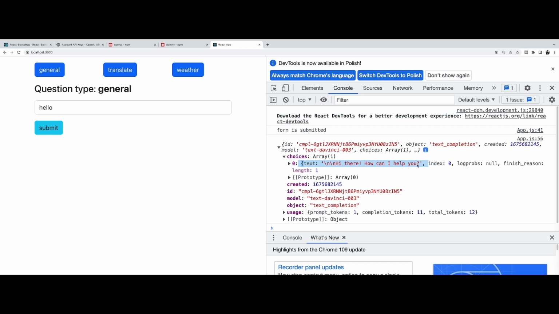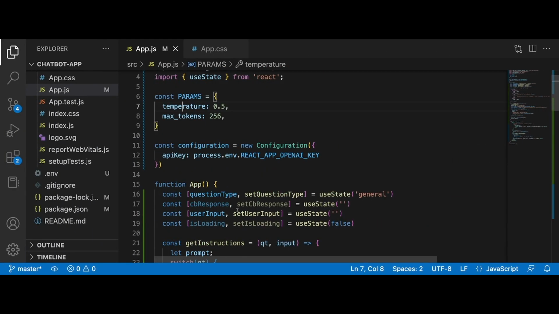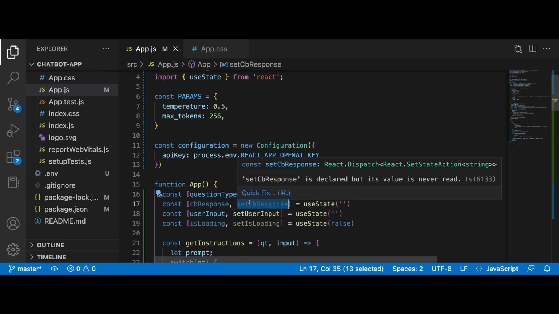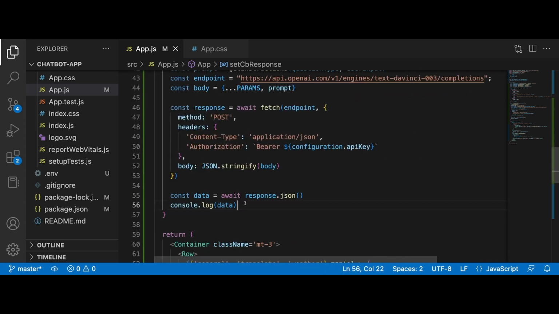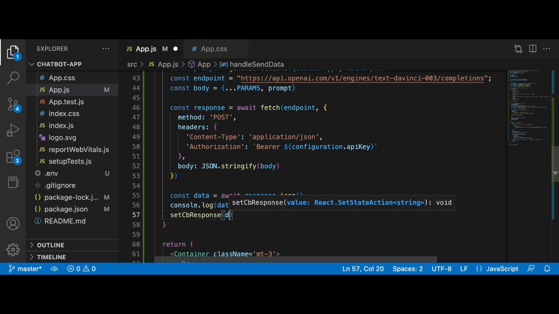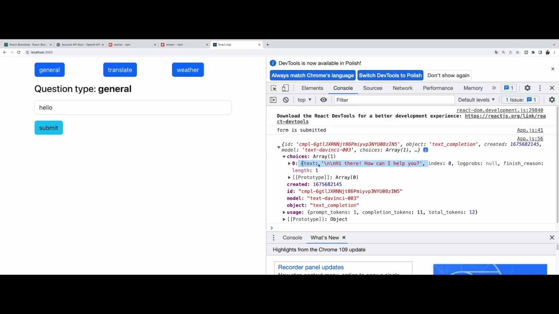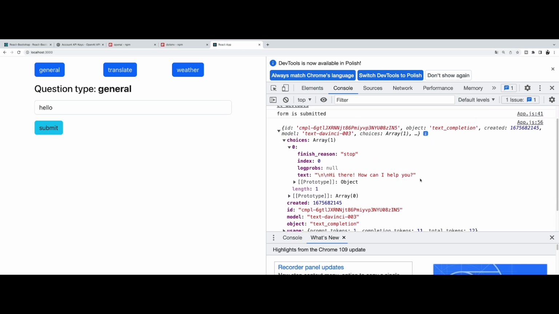Okay, so in order to do this, what we need to do is to go back to Visual Studio Code, and we are now going to use this set CB response to update the state of the CB response. So over here, let's write set CB response, and then we are going to write data choices 0 text. Okay, so this is how we access this particular response. Okay, so choices 0 text.